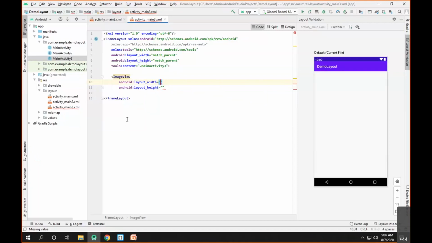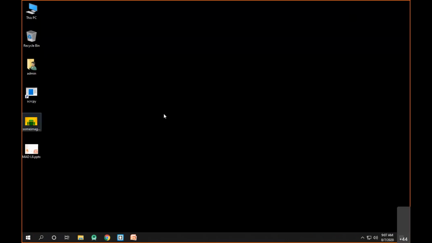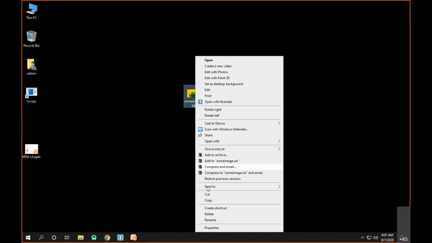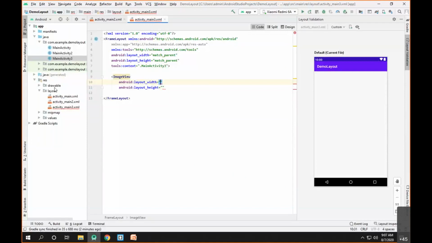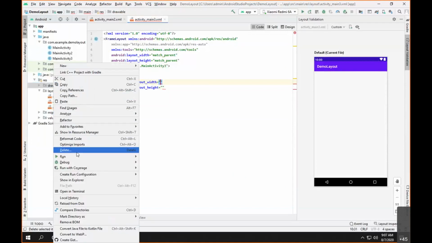For that, we first need to import the image inside our project. We already said whatever image resources there are, we'll put inside a drawable. So on this particular image, we'll click on copy. Then we'll navigate to Android Studio and our project, right click on the drawable, and here inside the drawable, click on paste.